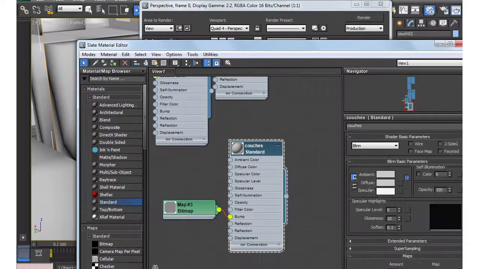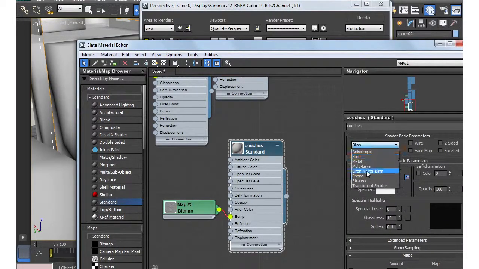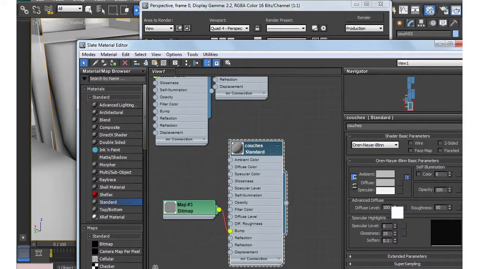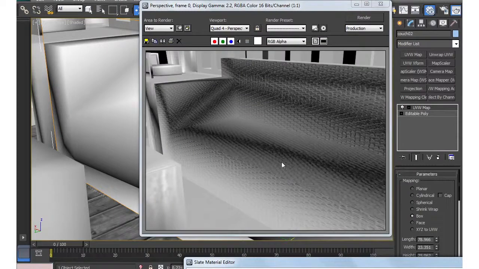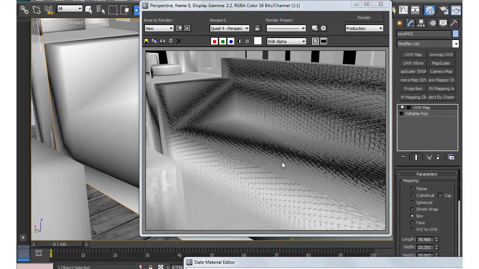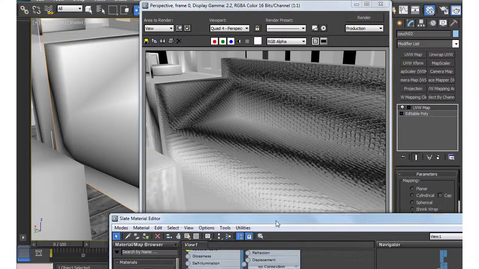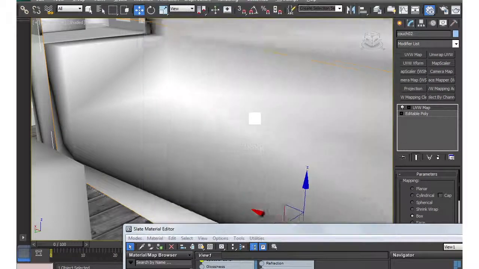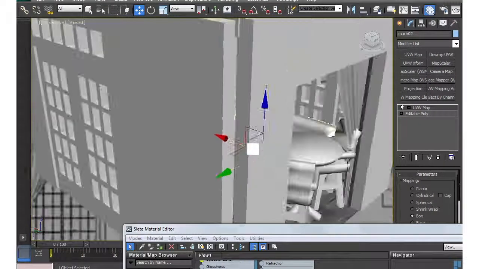I think I will also set this to Oren-Nayar or Blinn instead of Blinn, and I will give this more specularity and a lot less glossiness. Shift Q again. That's pretty okay for now. Certainly it's way too bumped down here. When we bring in actual lighting, this will look a little better.